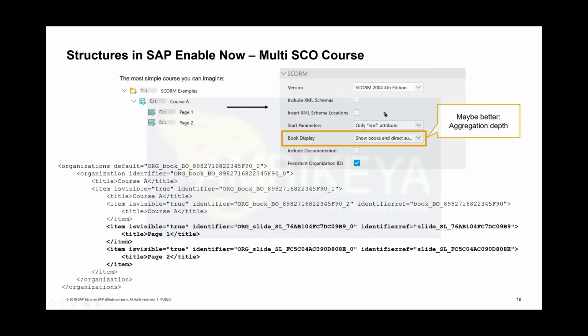parameter here, which is the most important in this context, would have been called better aggregation depth. From my perspective, this is how I'm training that for customers, saying, okay, they called it book display because they wanted to make it more easy to understand, basically. That's misleading. So we call that thing aggregation depth, and then it makes more sense.